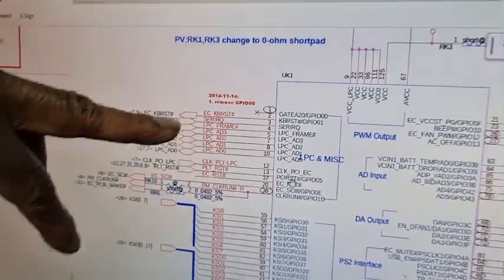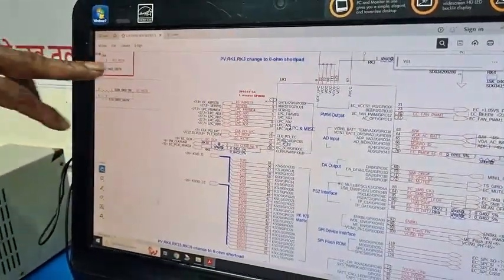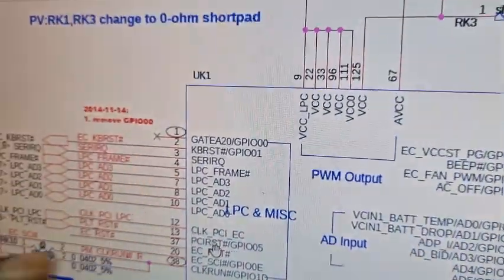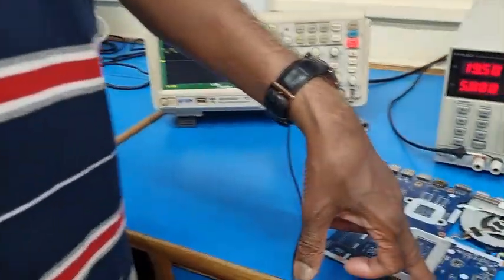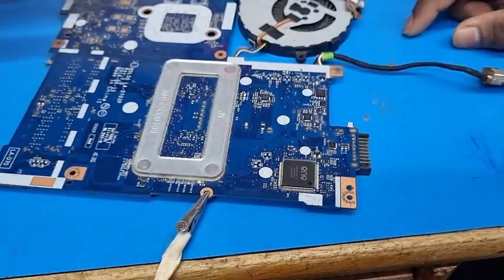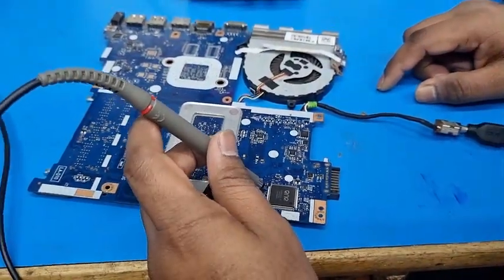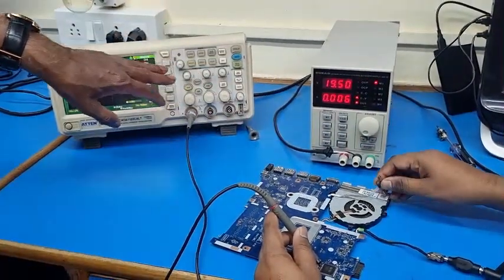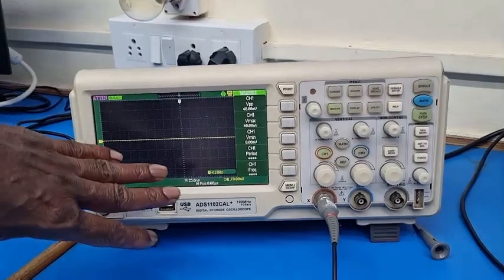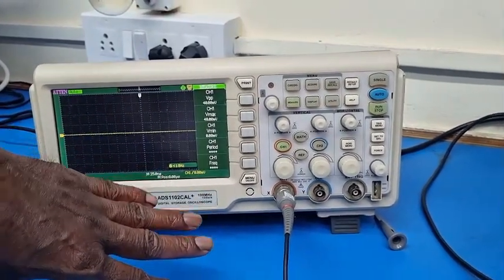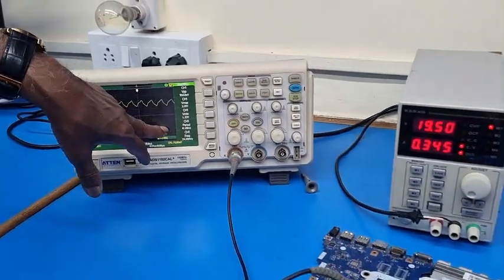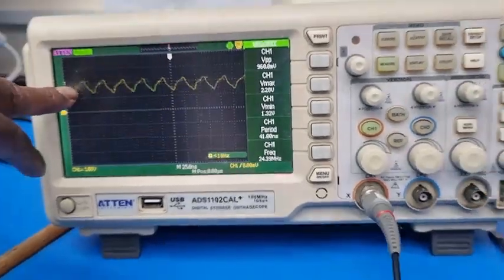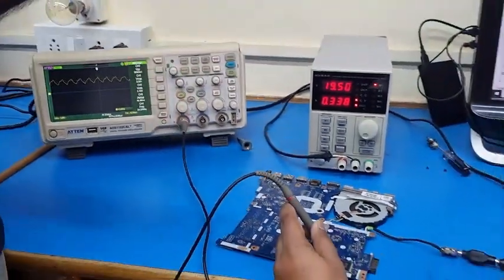After checking the crystal, we have to check this LPC clock signal on the SIO. We'll check on pin number 12 of this SIO chip. Here is my SIO, and we are going to check this signal on pin number 12. Here we are connected on pin number 12, then we turn on the board, and here it will show the clock frequency. The board is turned on, and you can see 24 megahertz showing here, this LPC clock. This clock is supposed to be generated, which means the entire clock section is working.